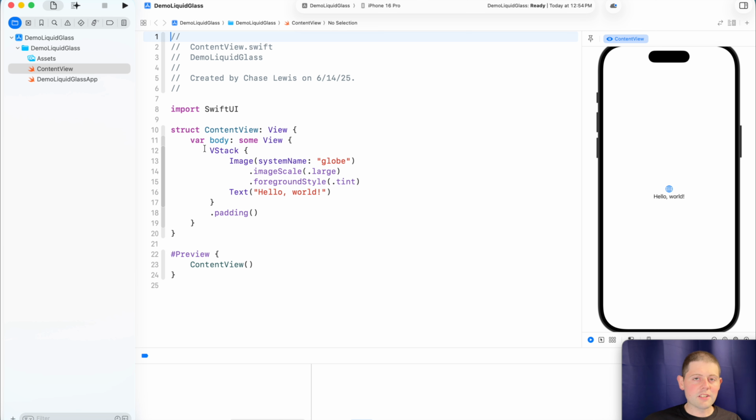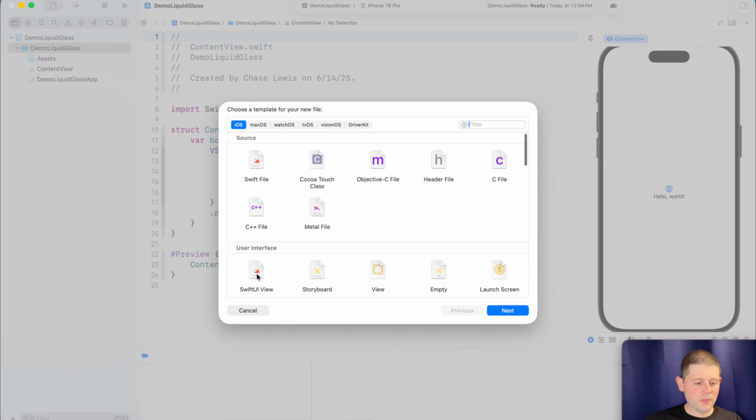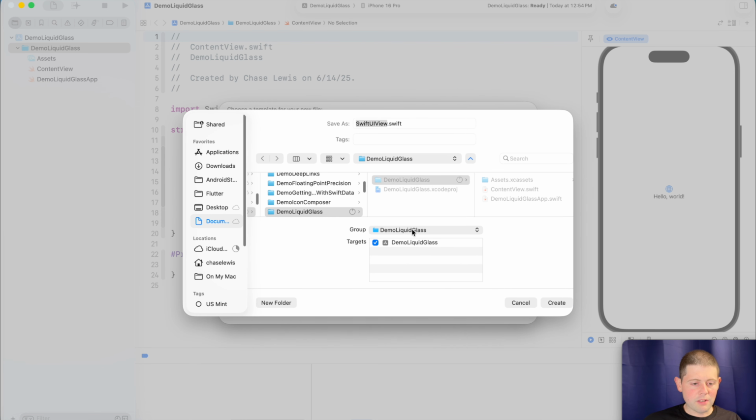So here we are inside our brand new Xcode project. We're ready to try out some of the new Liquid Glass design. So I wanted to see what these looked like. So let's go ahead and create a new file. And we'll create a new SwiftUI view. And let's call this components.